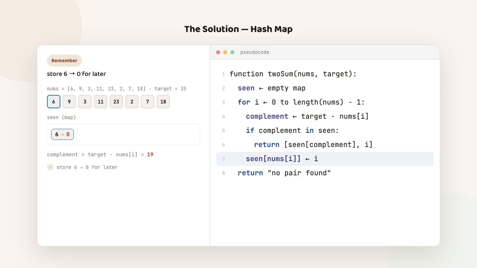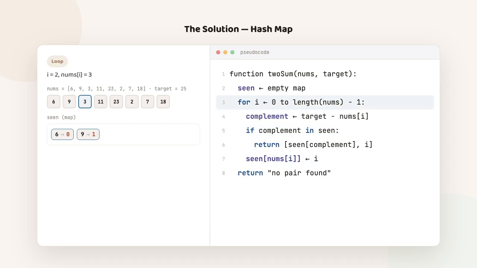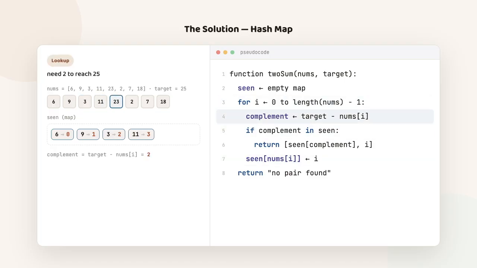Now let's move to the next number, which is 9. The target is still 25 and the complement is 16. Is 16 in the map? No. So we will store 9 at index 1 for later. In the same way we will do this for 3 at index 2, 11 at index 3 and 23 at index 4. So far no match yet. We still have not found any pair that makes the target, which is 25.